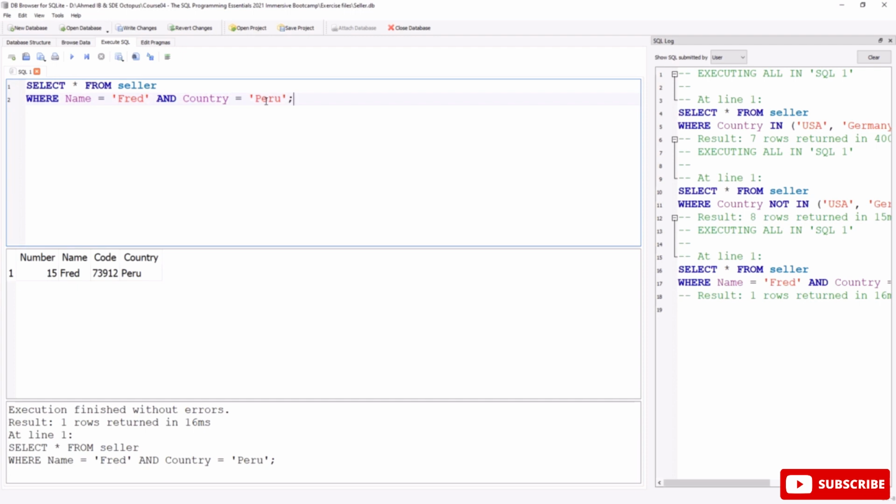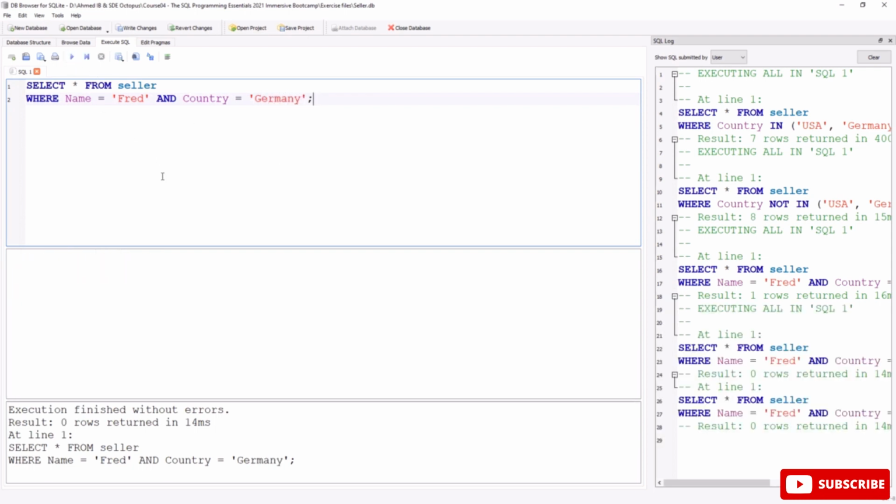And if any term of the 2 terms of the AND operator is false, the program will not give you anything in the output. Let's see this. Let's change country from Peru to Germany, for example. In this case, you can see no results in the output from the seller table because there are no records inside the seller table that have Fred as a value for name and also Germany as a value for the country column. So you will get this output: execution finished without errors and 0 rows returned in 14 milliseconds.